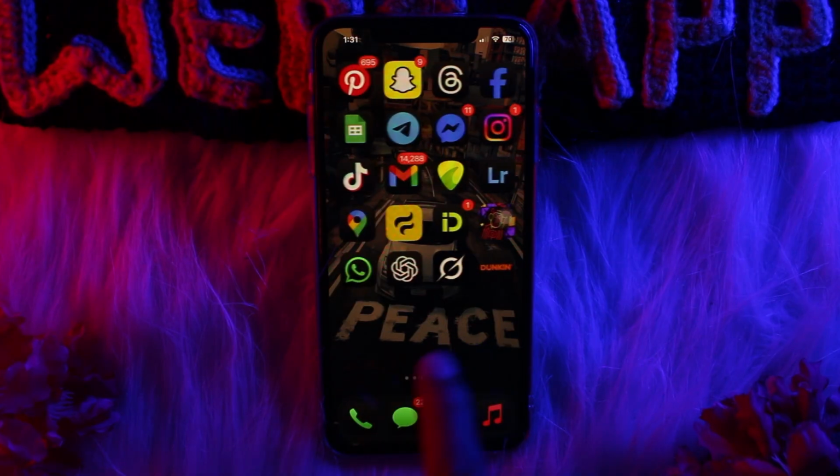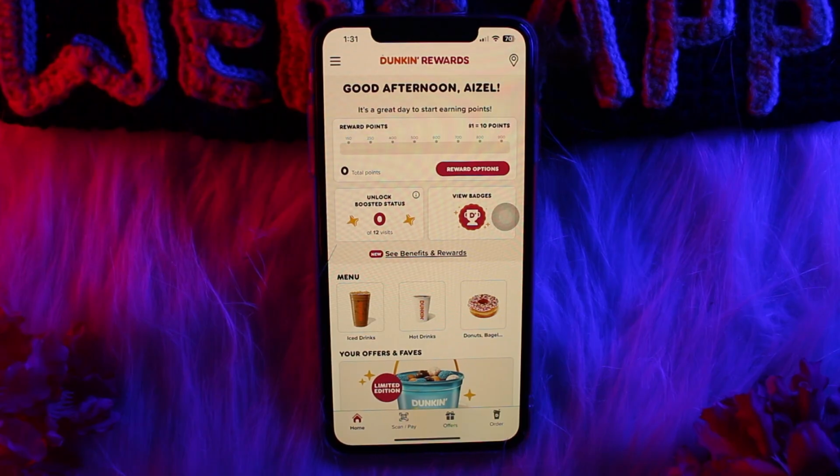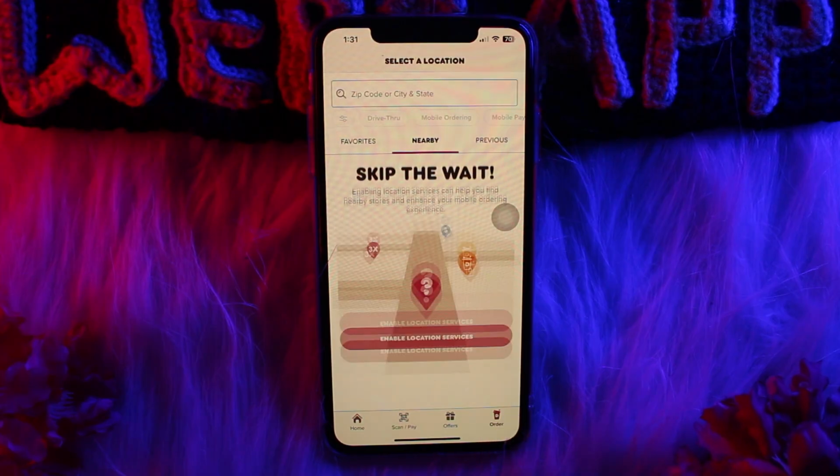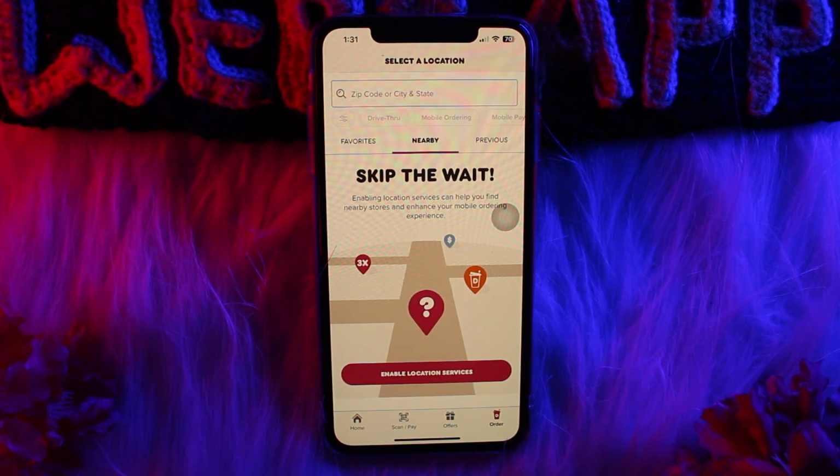So first head over and open up your Dunkin app and then be sure to be logged into your account as well. Now on the bottom right corner of the screen you'll be seeing an option that says orders. Simply tap on that and here the orders you have ordered will be listed right here. Simply tap on the order and then there you'll find there are no options to cancel your order.